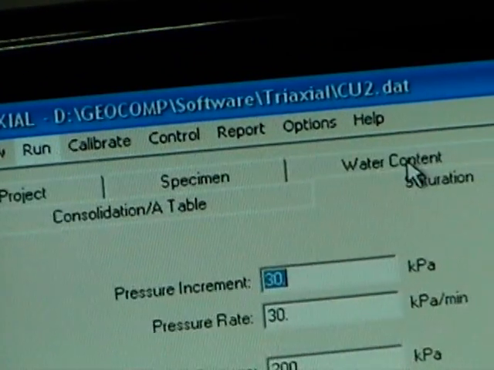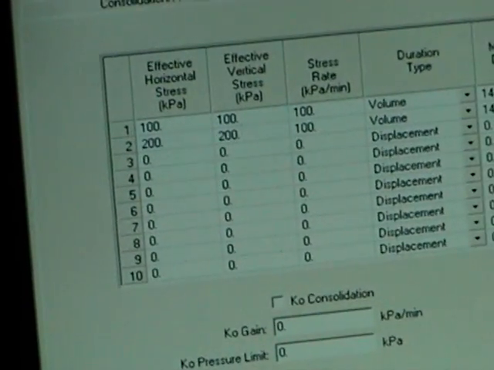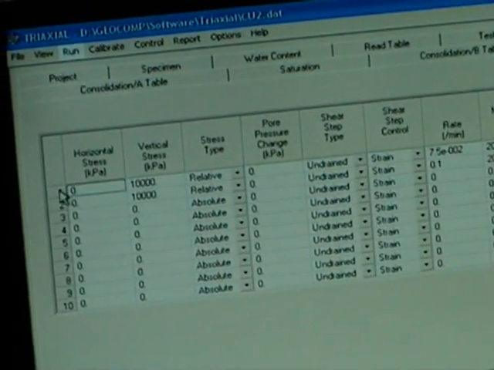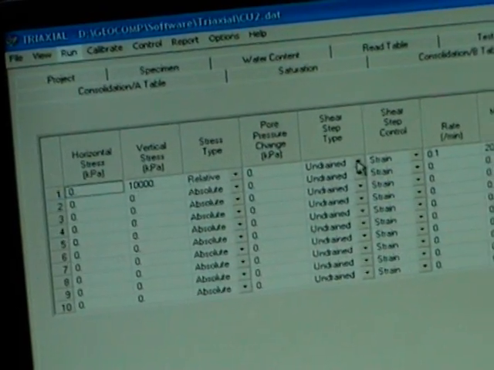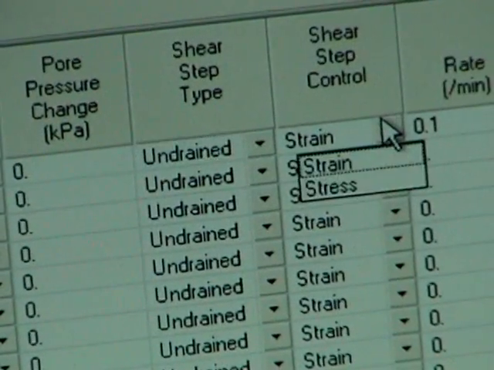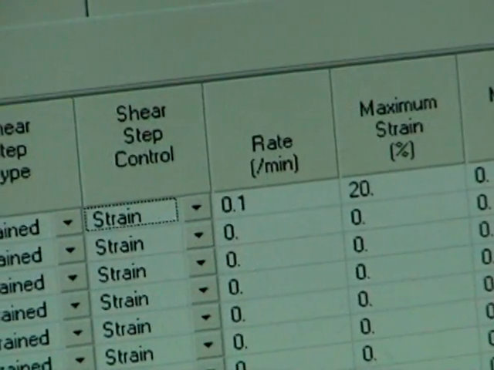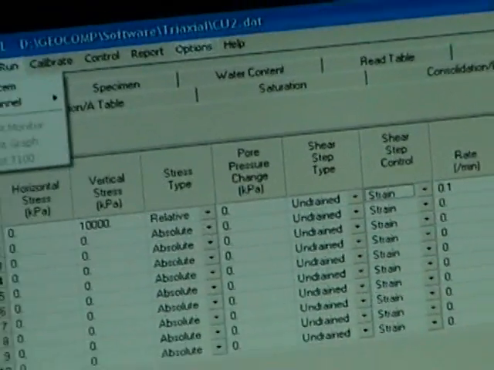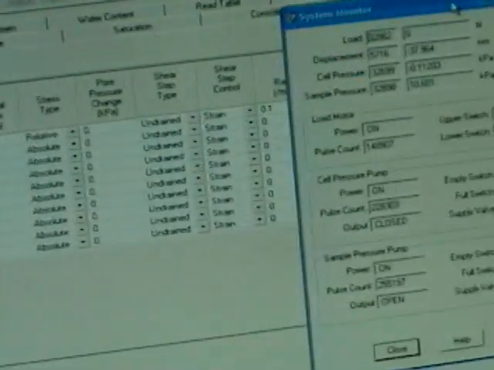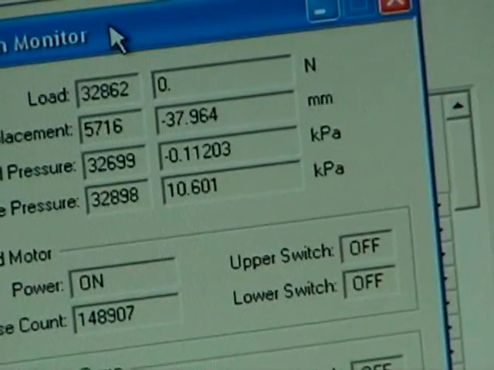Then I have my saturation parameters, my consolidation parameters, and my shear parameters, whether the test is run as an undrained or drained, strain control or stress control. So my test is ready. What I need to do is make sure that there is good communication and all the sensors are working. So I go to View, System, Monitor.